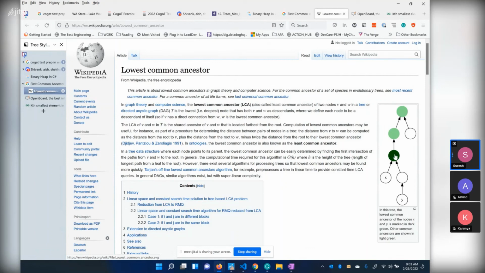Of course, from here everything is common. The other nodes are also common for x and y, but this is the lowest common ancestor. Why is this called lowest? Because from the root, this is where they diverge, right? If you want to go to x, it will go this way. If you want to go to y, from here it will go a different path. This is the lowest common ancestor from the root for x and y.